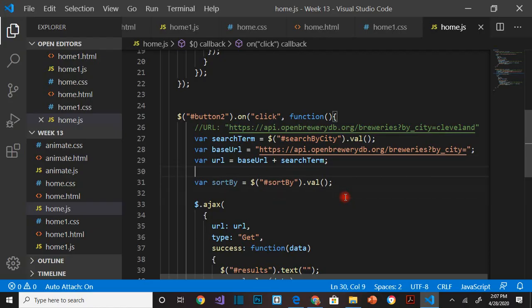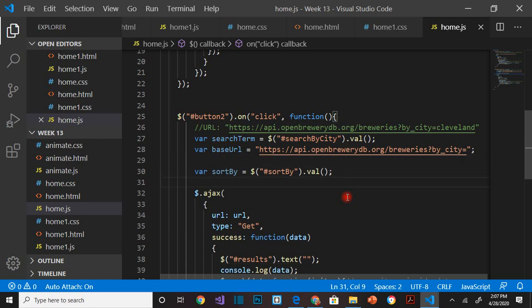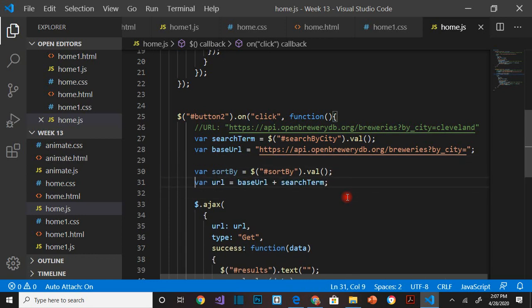So the URL will be base URL plus search term. And then what I want to do is add ampersand sort equal to type, comma, dash. And then I want to add the sort by. So if I give name in this field, it will have name here. If I give ID in this field, it will have ID here.